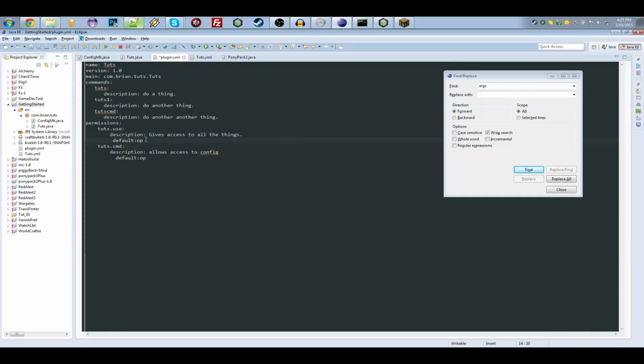And then over 1 from description will be your default, whoever the default is that can have it. In this case, op. I usually give op all the commands. Usually what I'll do is, let me just show you.